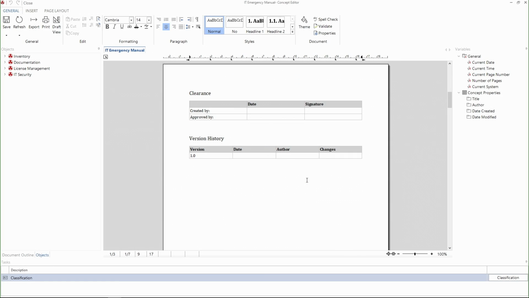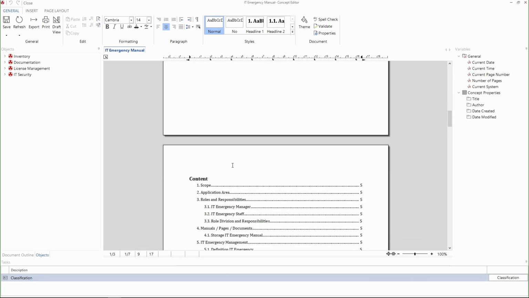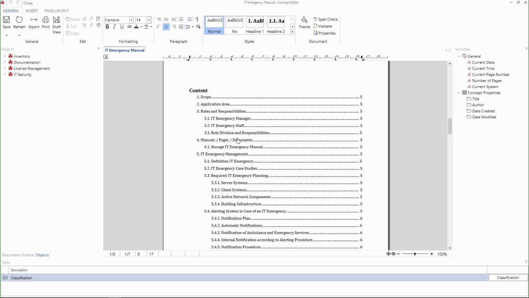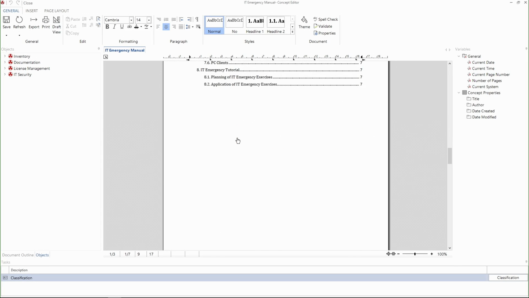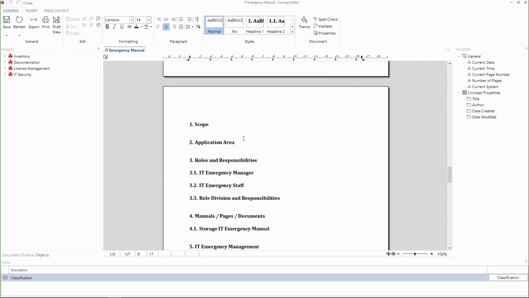On the next page, we have a classic clearance with created by, approved by, and a version history. This is followed by the table of contents. We have already prepared the most important points from our experience. But of course, you can customize the whole thing. You can add or delete points if they are not relevant for you. And below here, the actual content starts with scope, application area, and so on.